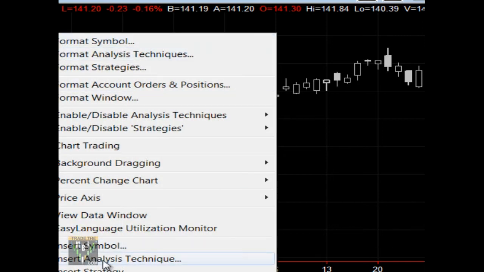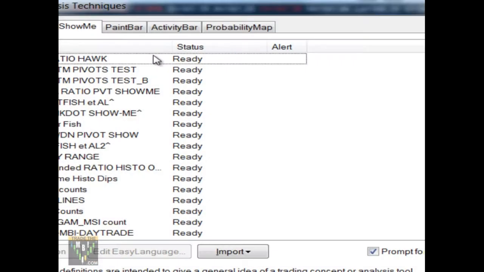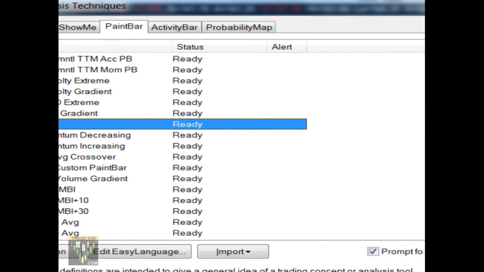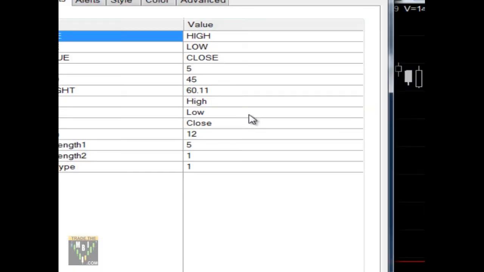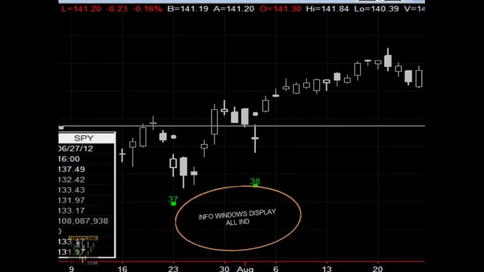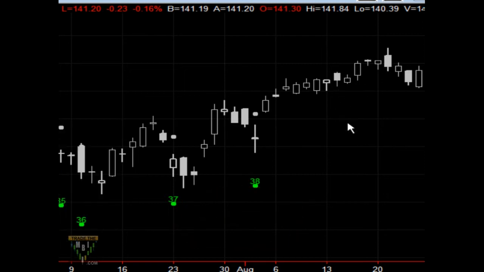So we would click Insert Analysis Technique. We will select a paint bar in this particular case, and here we will select MBI. And the reason we want to select the MBI and GAM first is because they need to have priority on our chart listing to show up. Now, you're not going to recognize them. This happens to be an MBI here. We can click it, and in the window graph it will say MBI. When we put our new trend model on, we will then have our color.